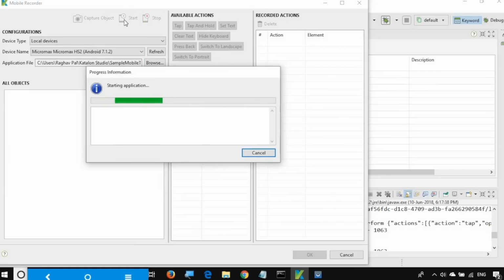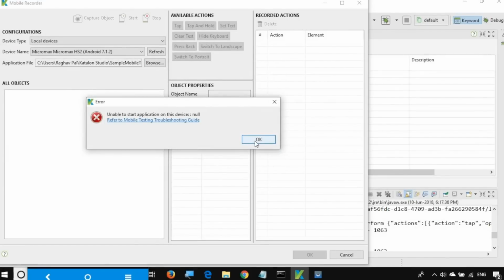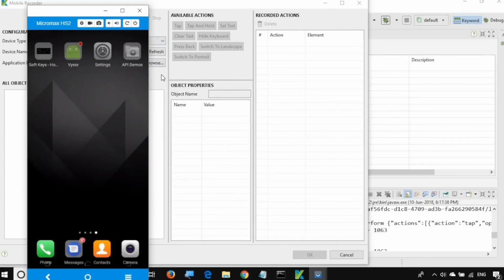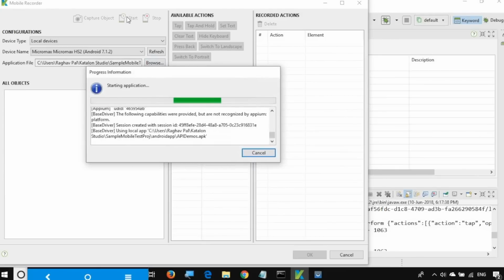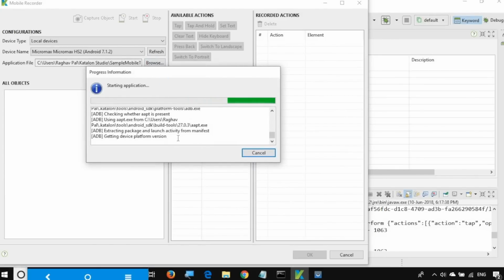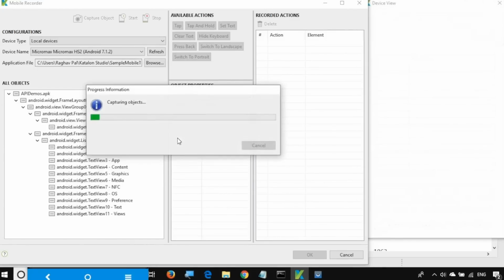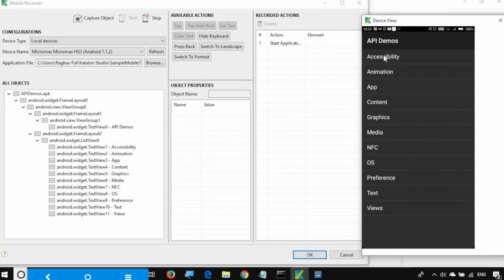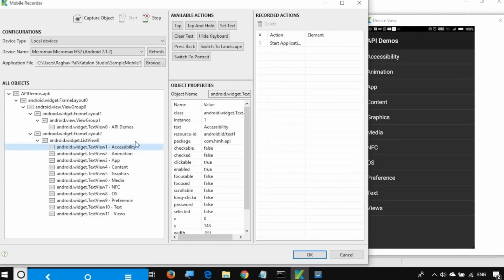And let us wait for the application to start. So there is some issue. Let me just see. Yes, it is starting now. And yes, you will also get this device view here, and now I can record my actions. Whenever I click something, you can see this gets highlighted in the object repository, and if I click here again, it is getting highlighted here on the device. So here I can select the object, and maybe I can select something from here.